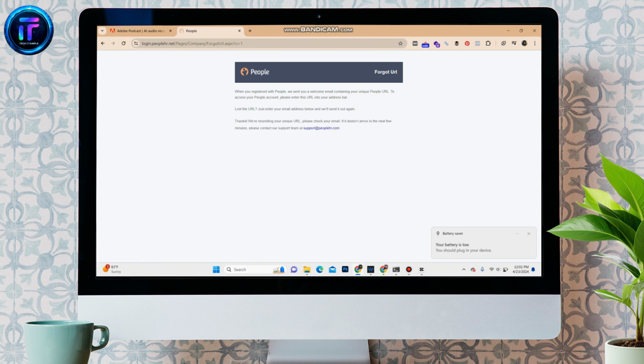It will send you the link to your inbox. From there, click on the link and it will ask for your password. Over there, enter the password of your account. And once you do that, you will be logged into your PeopleATR account. So, that's how you can log into your PeopleATR account.